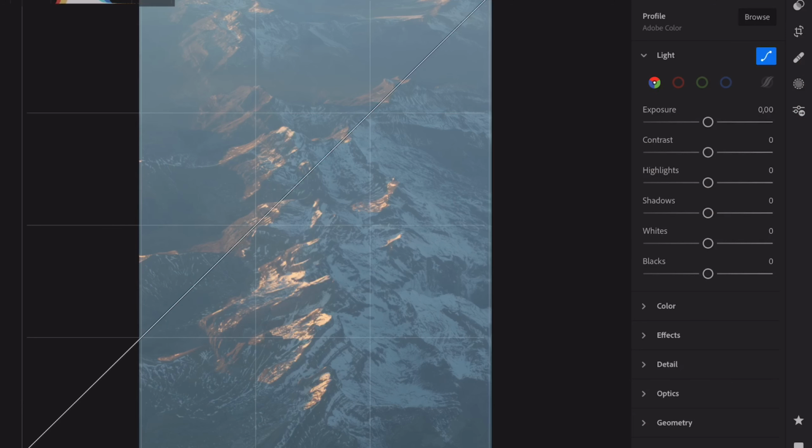Let's start with the curve. In the curve, I normally use three anchor points. If you see, there is no black, so we could start with the shadows.